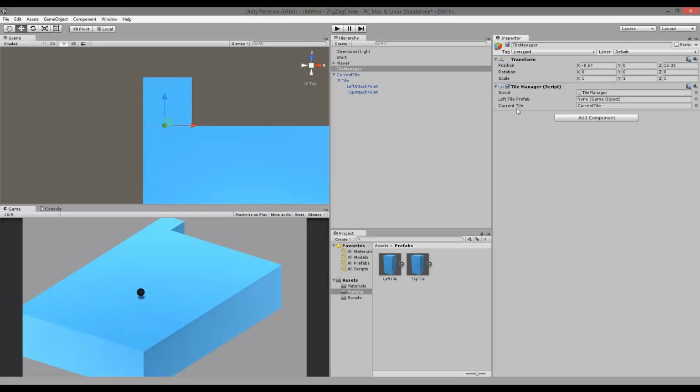The next thing we need to do is to get the left tile prefab, because we need to instantiate it and we might as well just attach it already. So it asks for the left tile prefab, and we can just drag it up here so we have it in place.